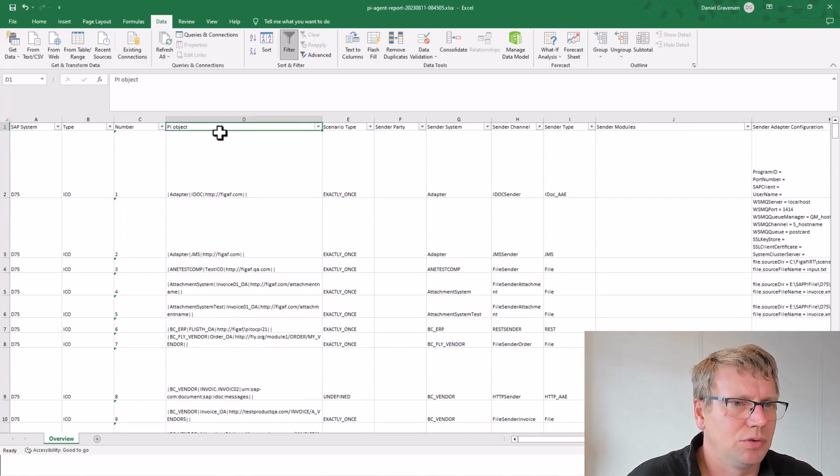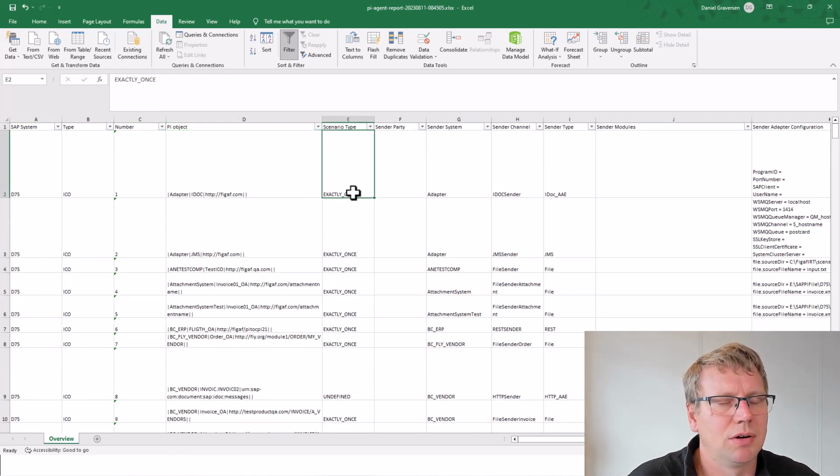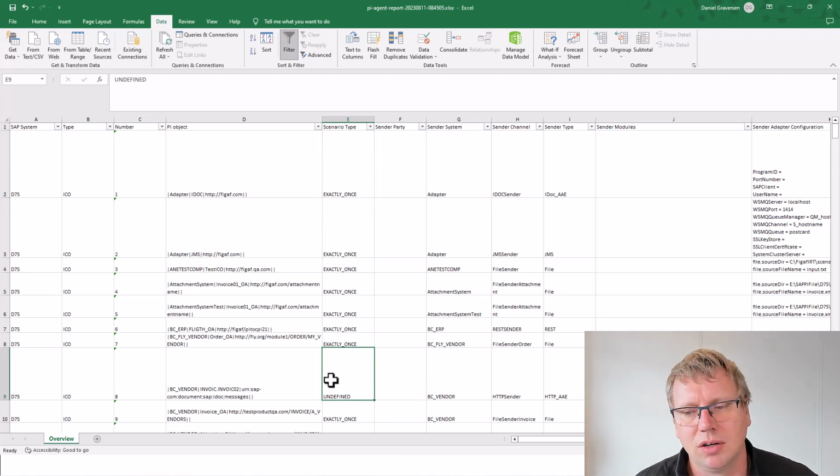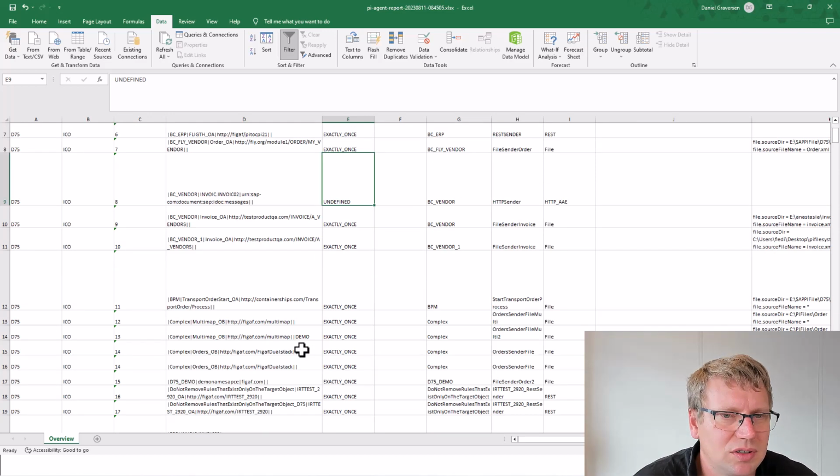Then the next, you have the ICO as a key for this. We have a scenario type. Here we do try to understand what scenario this is. It's not perfect, so you will see sometimes when you have undefined, this is, if we have not added logic to determine which adapter it is.